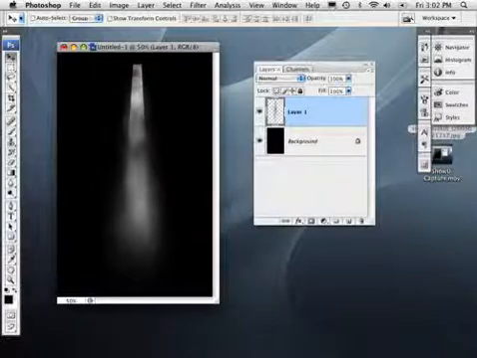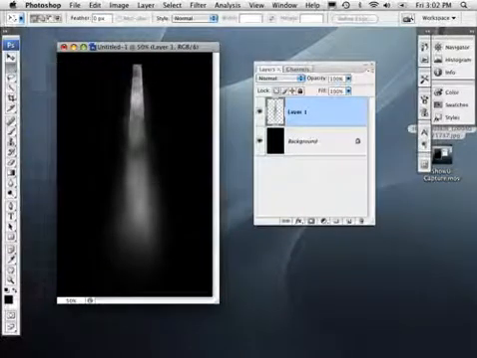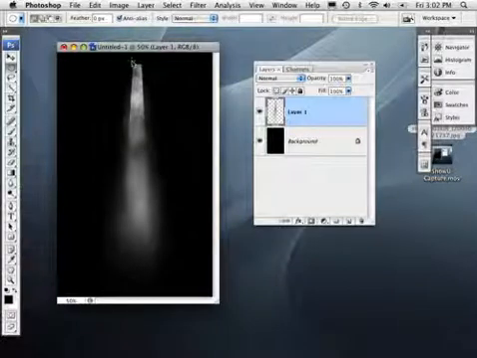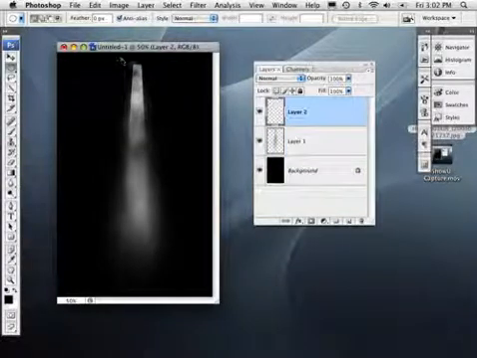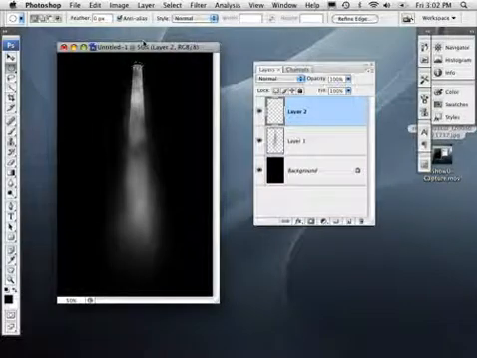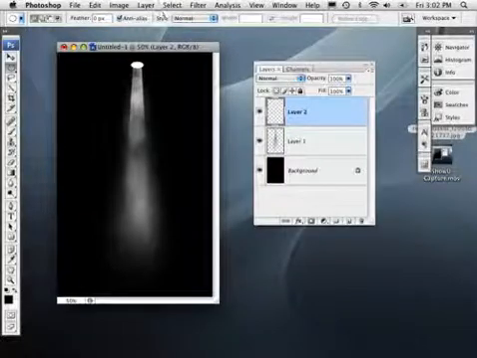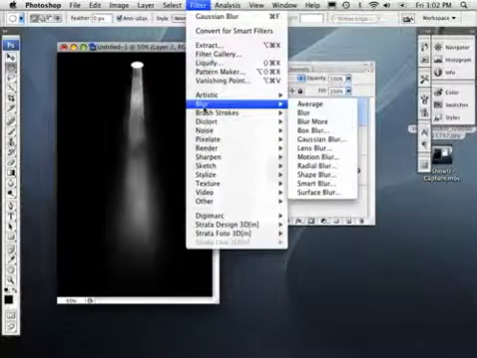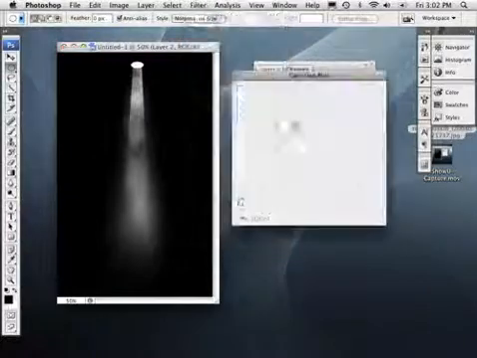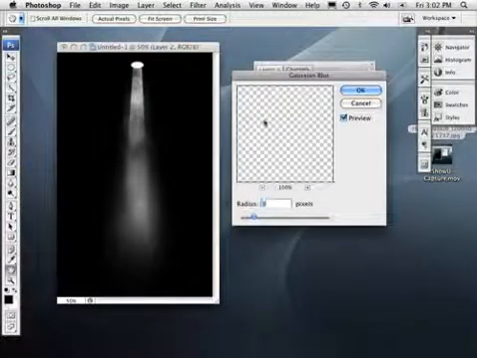We need to add the light source up here. So I'm going to go over here and grab my elliptical marquee tool, and on a new blank layer, let's go ahead and create a new layer above that one. I'm going to draw out a very small oval shape up here, and I'm just going to fill that with white. I'm going to press Command Delete, and it fills it with white real quick. I'm going to apply a very small blur to this. Let's give it a Gaussian blur of about 3 pixels, I think.